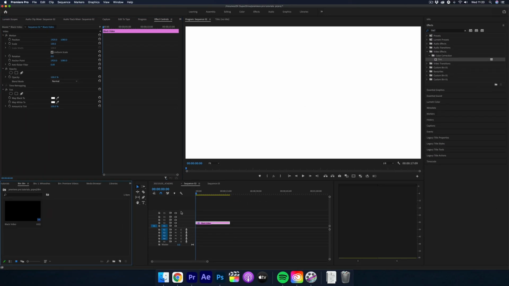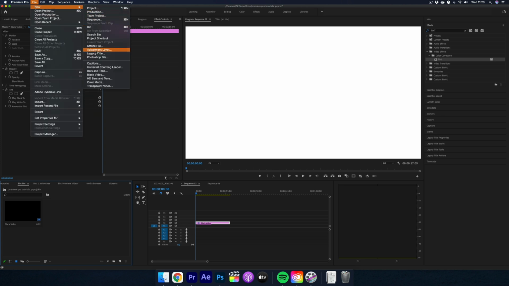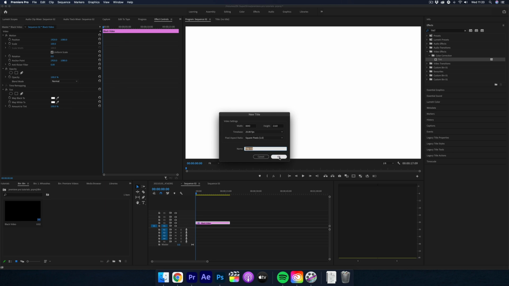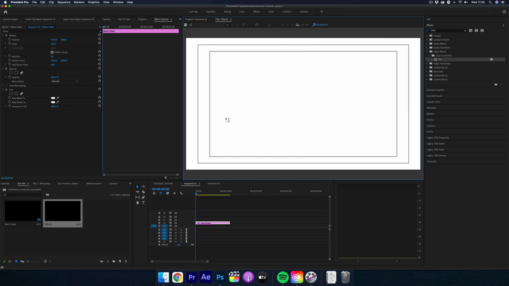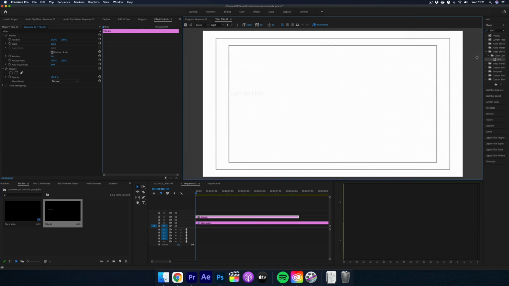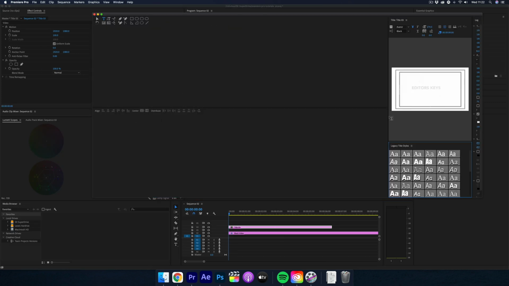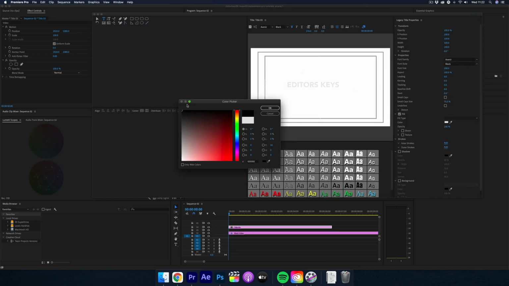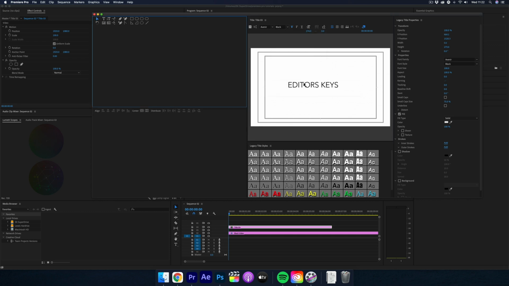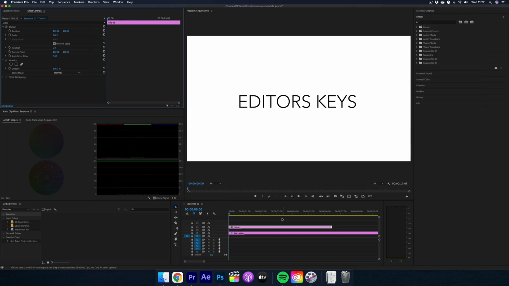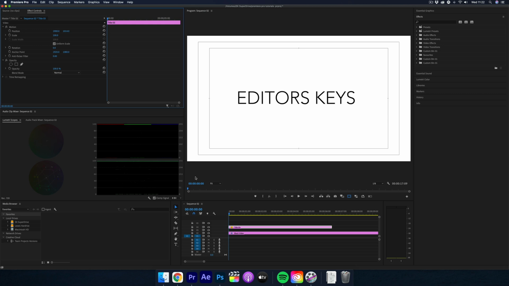For the next step, go to File and create a new legacy title. Call it whatever you want and click OK. Now go into this and type your text. For example, I'll just type Editor's Keys. When you've got your text, change your font and change the color to black. Adjust the size and then center it however you want to have it. Once you're happy with that, close down this window and then drag it onto your sequence.